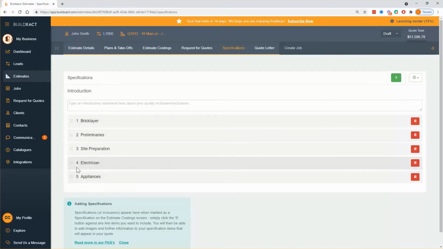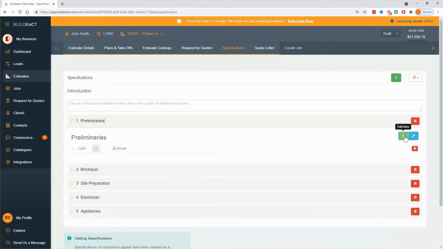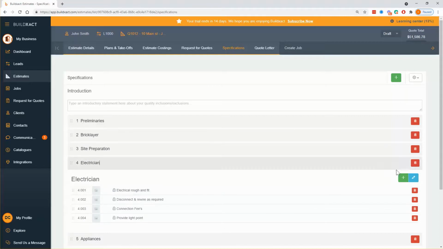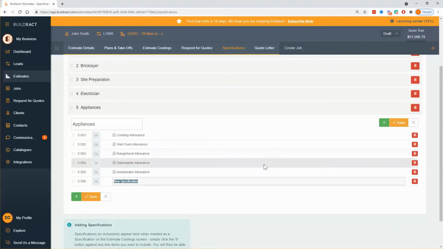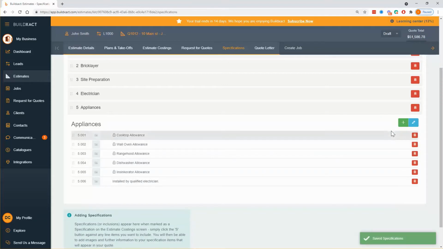Now that it's here, I can reorder them using the little dots. I can delete them if I don't like them. I can add more categories if I want to customize it further. I can go into each category and add more items. So a great example might be appliances, to say, you know, installed by a qualified electrician. And you can make it whatever you like.